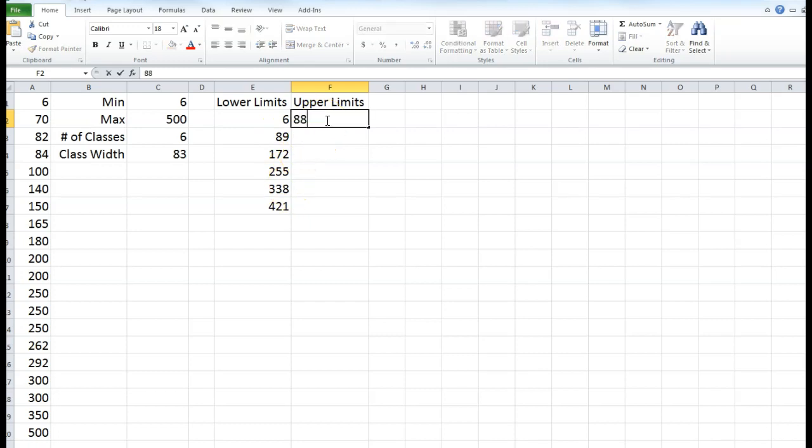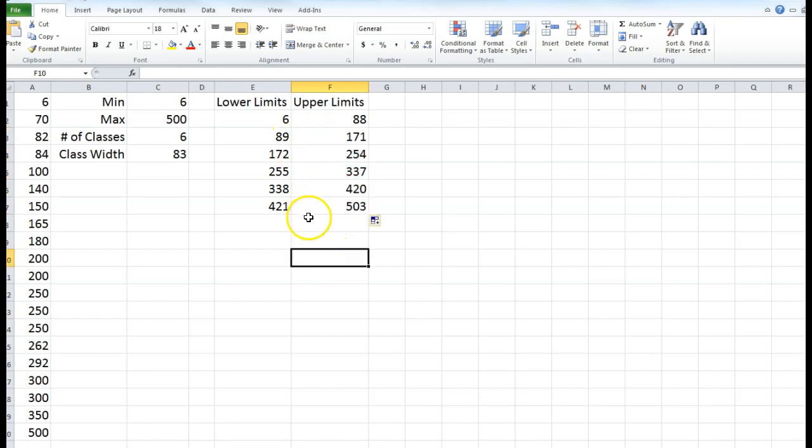So this is 88. It's 1 less than this number. And then once again, if I move down, I'm going to add the class width. So I'm going to click equals this value plus the class width. I'm going to lock it in. And then I'm going to drag that down beside the 421. So these were our classes.